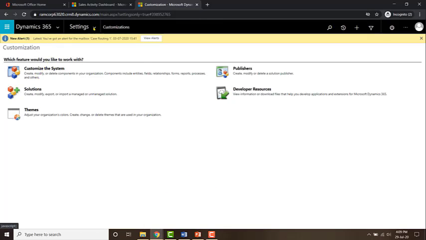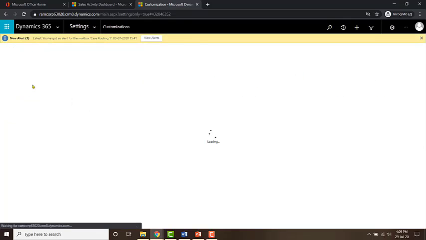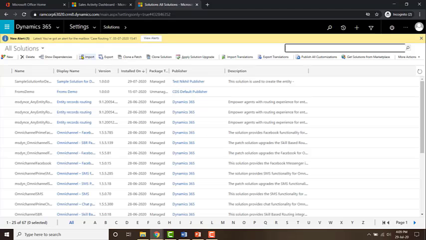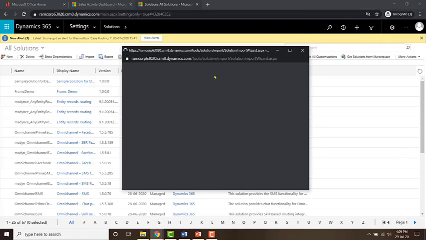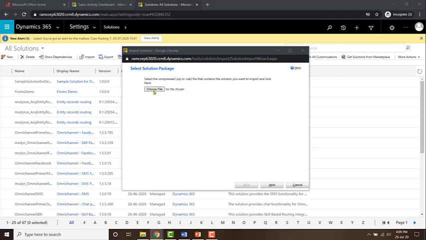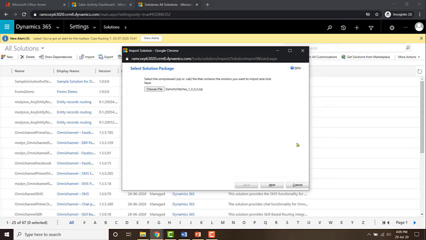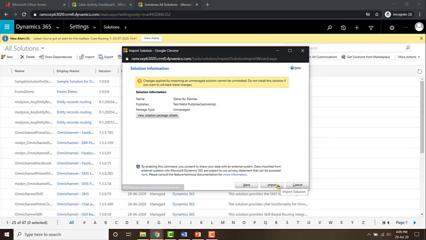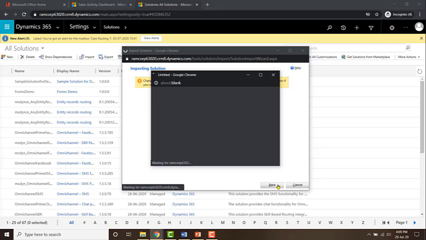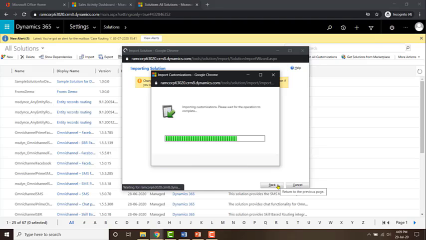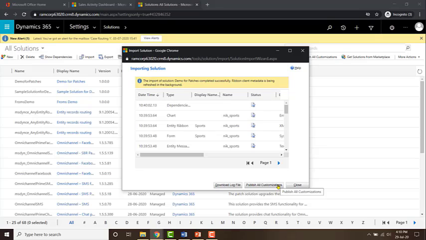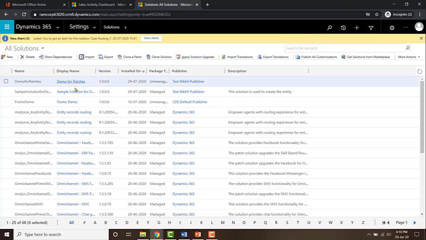going to the target environment, clicking on solutions, and then going to import it. Click on next. Okay, so now it's imported. What would have happened is the two fields which you just created would have been added to this default solution.